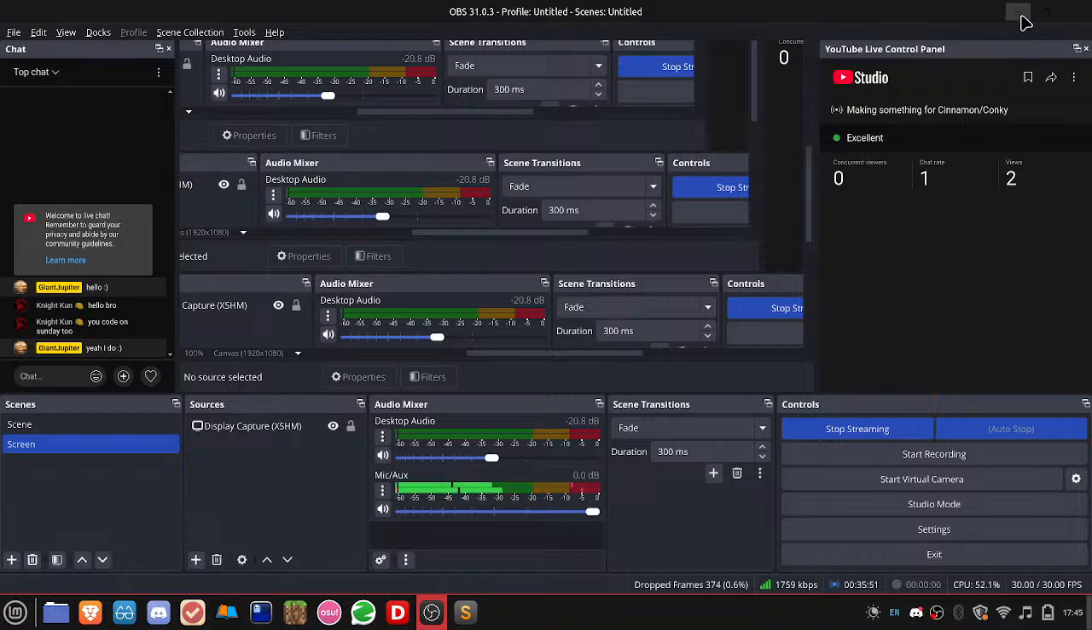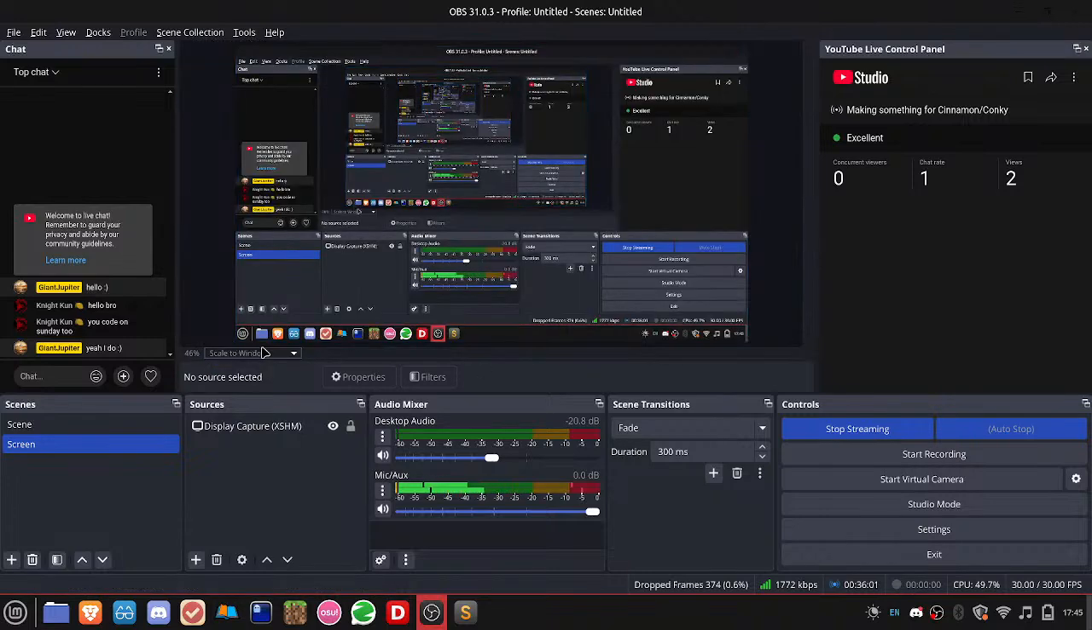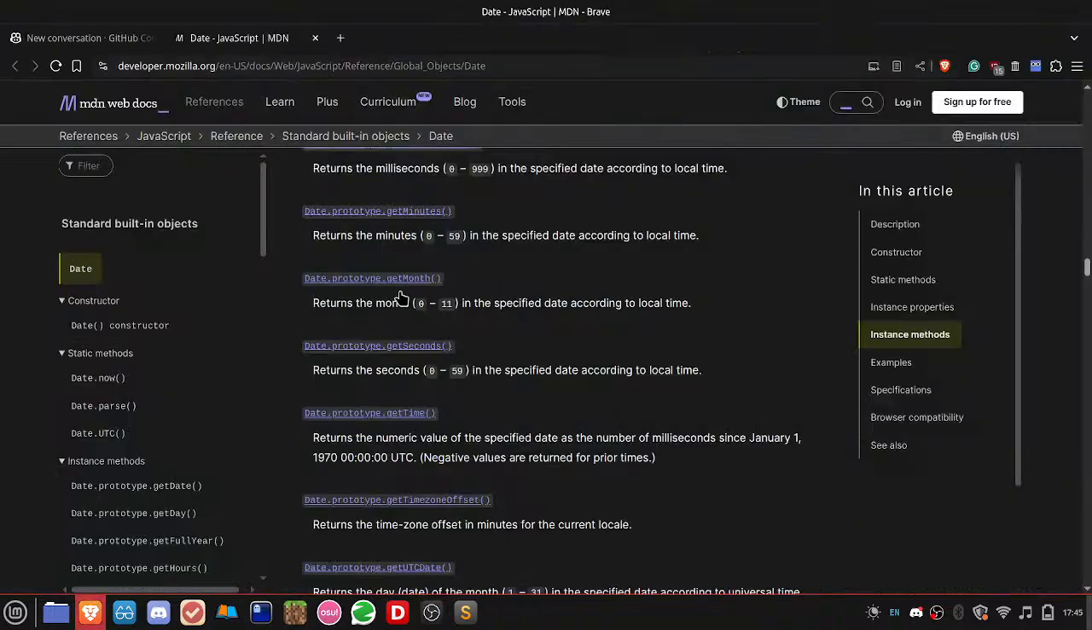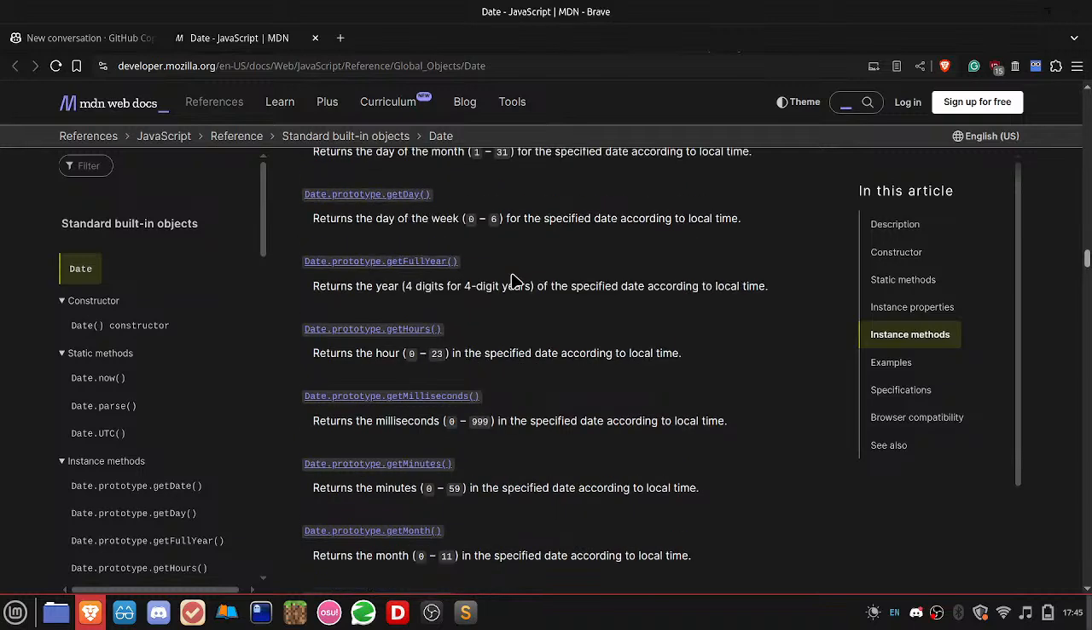Okay, now I code like I code anytime. Ah, yes, this is what we wanted. Now it's cool. Yes, OBS is now looking great. Yes, that's it. So, what are we talking about?